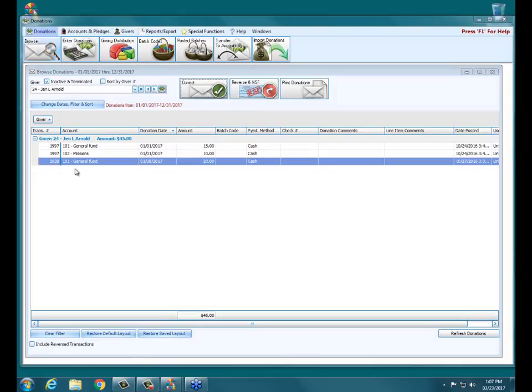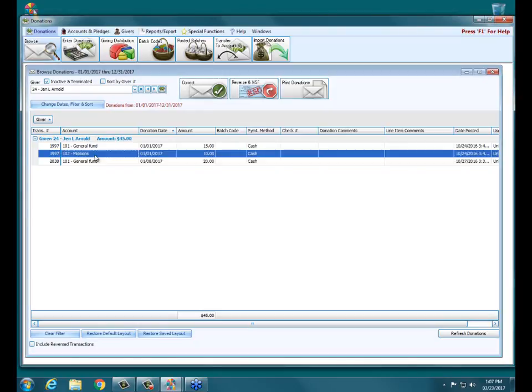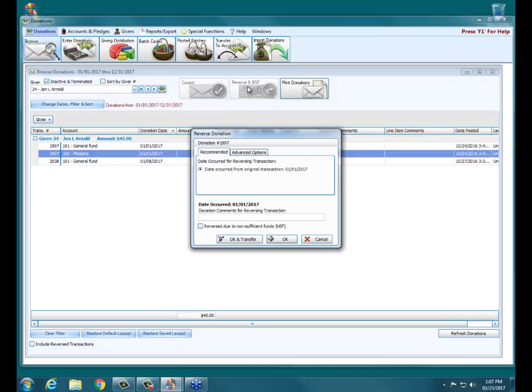So let's say, for example, this gift here, where it's listed as $10 donations. If I had a reason to reverse this transaction, I could click reverse and NSF at the top of the screen, and it brings you to your reverse donation window right here.